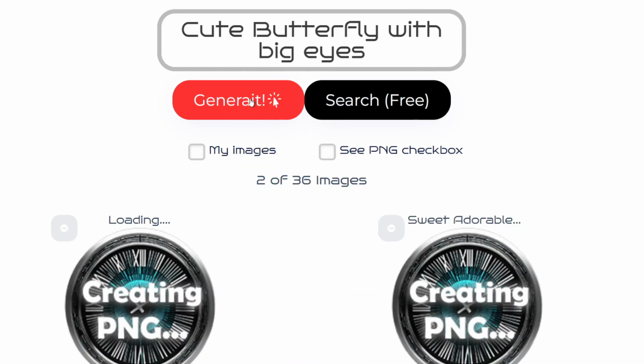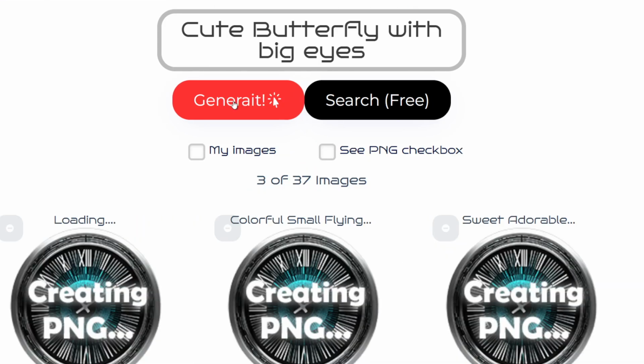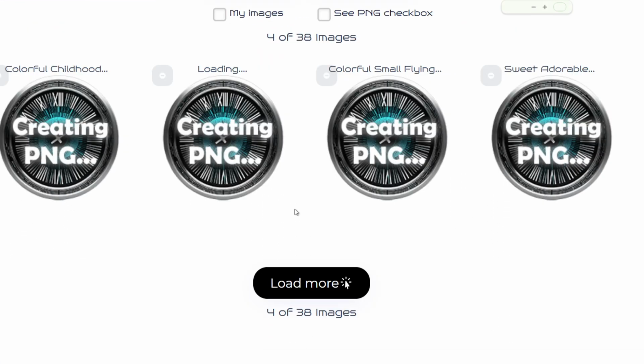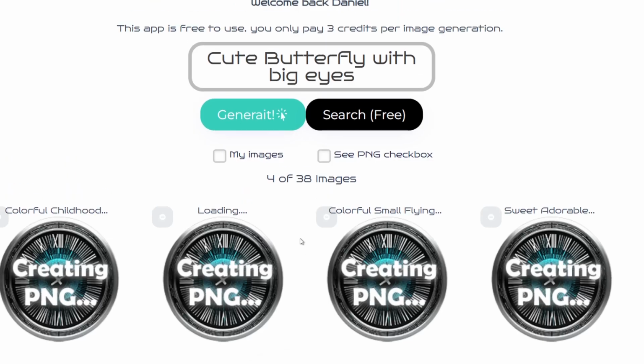So I'm going to generate a few of these so that we have one to choose from, and after that I'm going to open it in an app so you can see exactly what kind of file you get once it's downloaded.